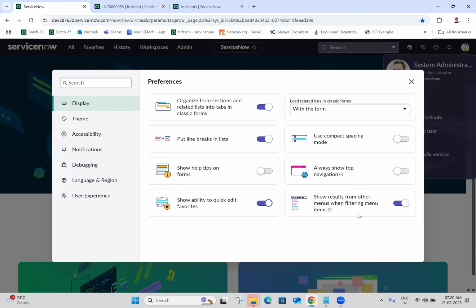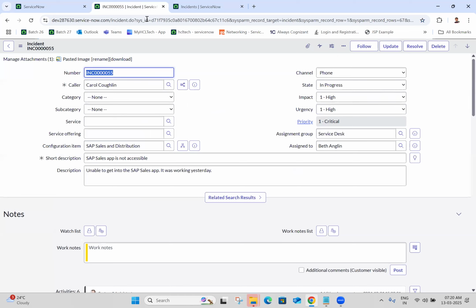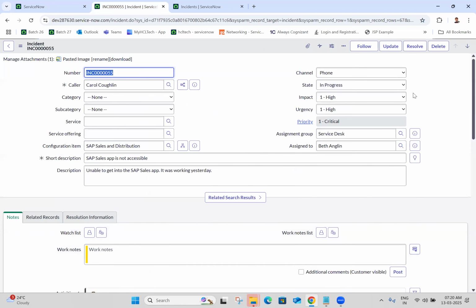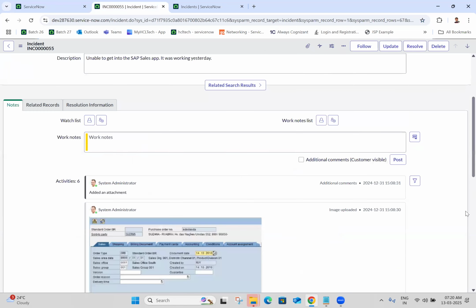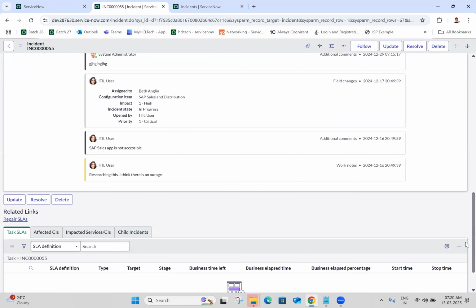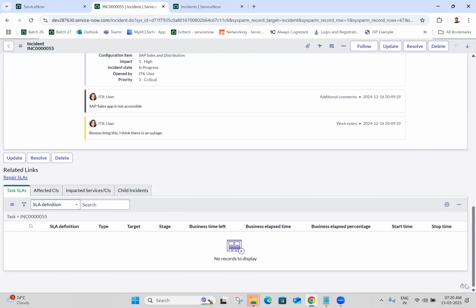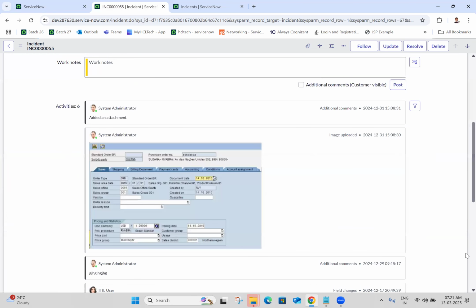Next, load related list in classic forms. So for example, related list means, I'm just refreshing this form. These are the small changes. Few things will reflect within milliseconds, so we cannot observe or identify. For example, whenever I'm opening any form, along with the form, the related list is also loading.